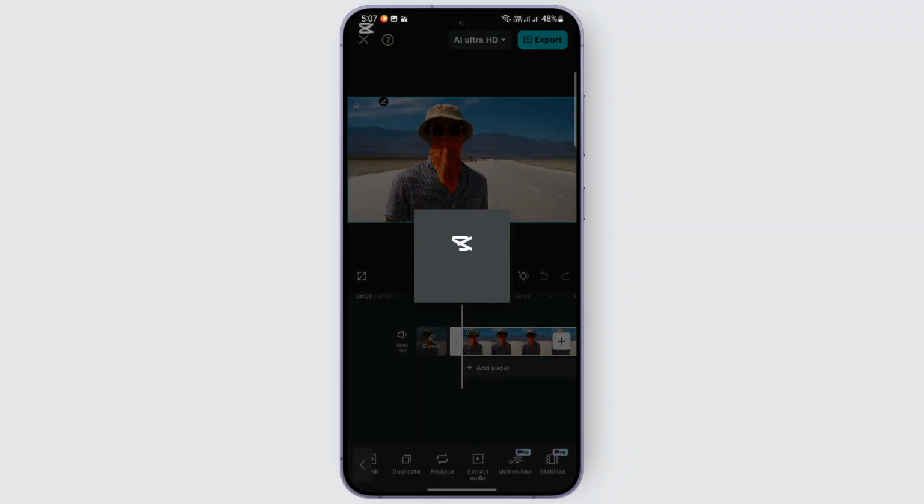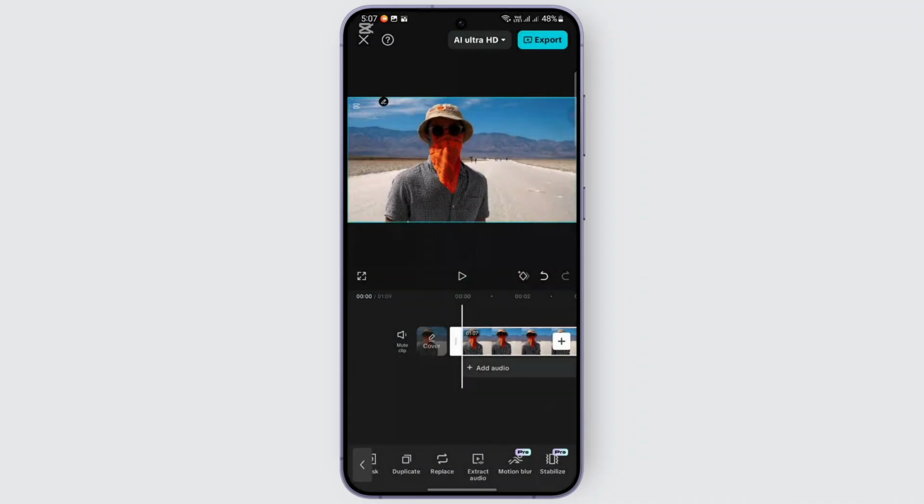Once you tap on it, wait for CapCut to extract the audio of your video. It may take some minutes, so just wait for that to happen. And once it is placed like this, like extracted audio, all you gotta do is simply click on the audio.